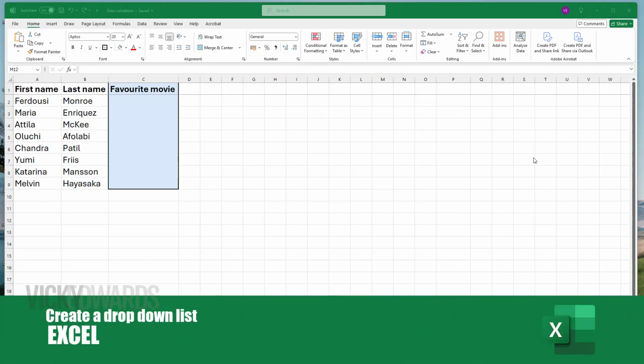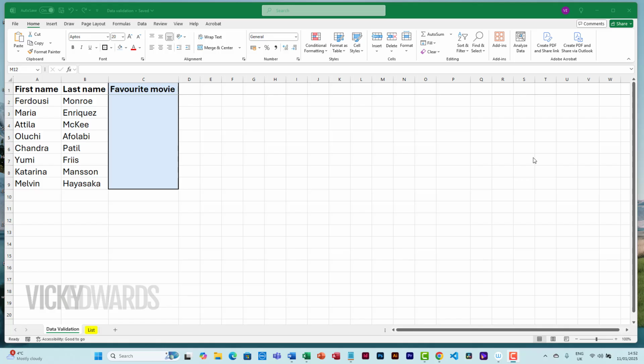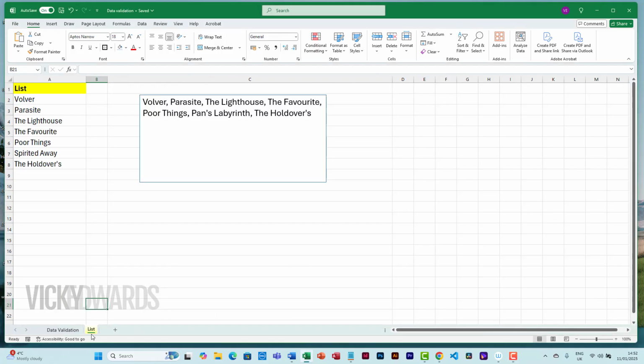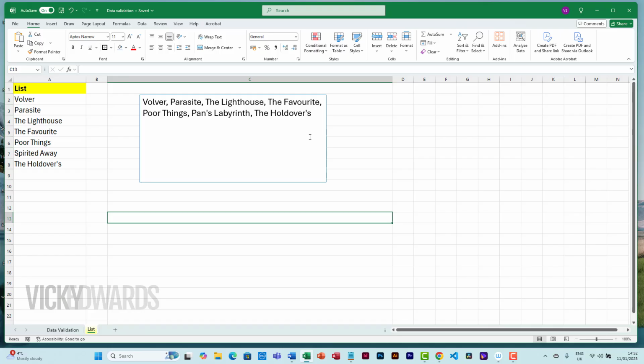In this video, we're going to learn how to create a drop-down list in Excel and include the option to type free text. There are two ways to include data in a drop-down list. One way is to manually type up what you want to appear in the list, separating each entry with a comma. I've already typed up a list in a separate tab in a text box, which I'll copy.